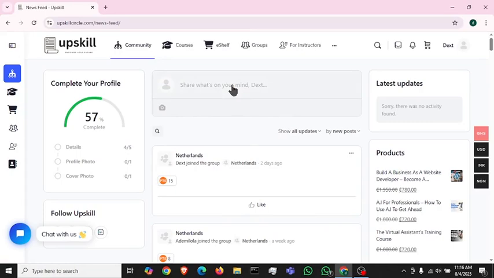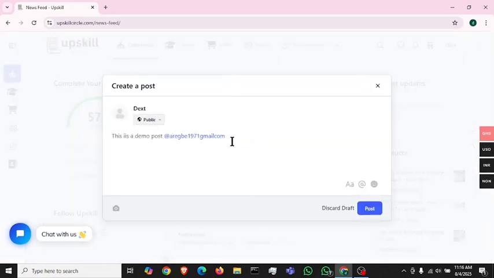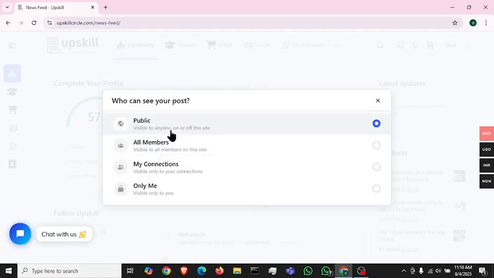Now, another very important thing is, whilst you are creating your posts, you can decide whether you want all members on the platform to see, or you want only your friends on the platform to see, or you want to restrict it to only you. So this is possible on Upskill. You can make your post public. In that case, everybody on the platform will see it, or just members of this community will see it, or just your specific connections or your friends on the platform will see it, or only you will see it. This is also totally possible on Upskill Circle.